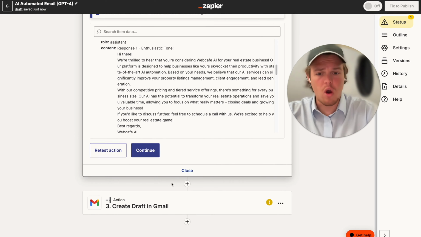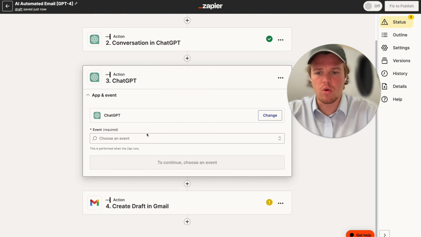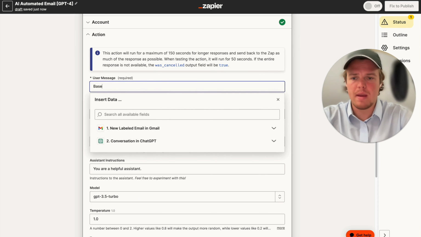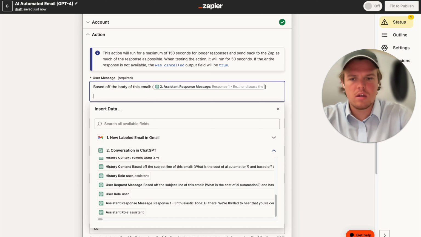In order to do so, all we need to do essentially is create another ChatGPT block here. And we're going to do conversation again. And we're going to say, based off the body of this email, go ahead and generate a subject line. So let's let this load real quick. All right, so we're going to go based off the body of this email; parentheses, let's grab the body, generate an effective email subject line, and then we're going to add a parameter here.